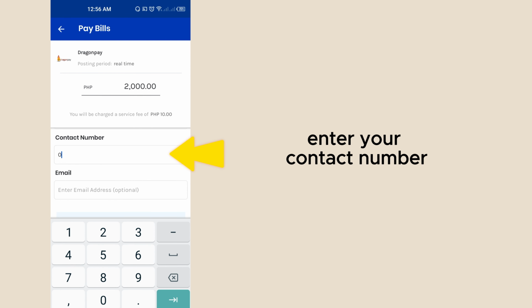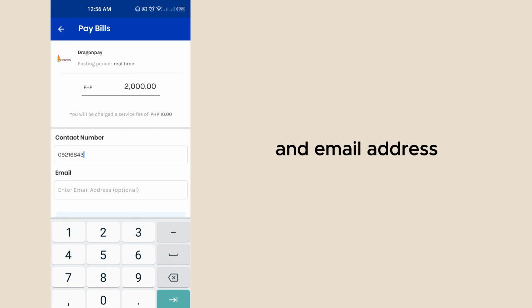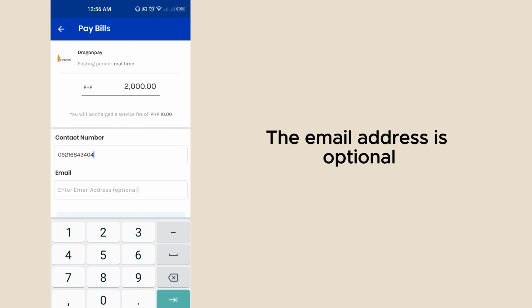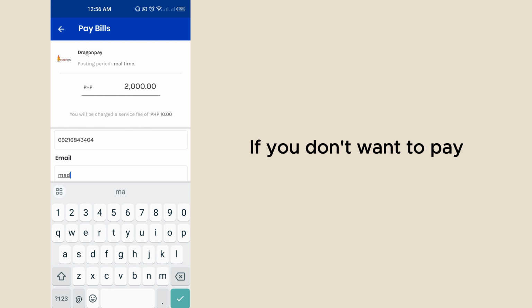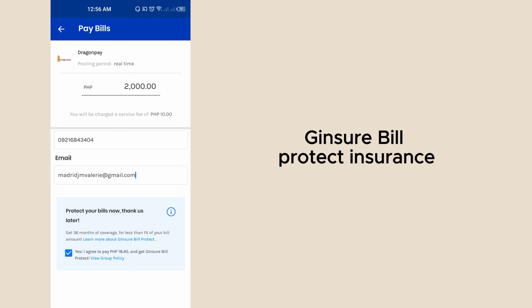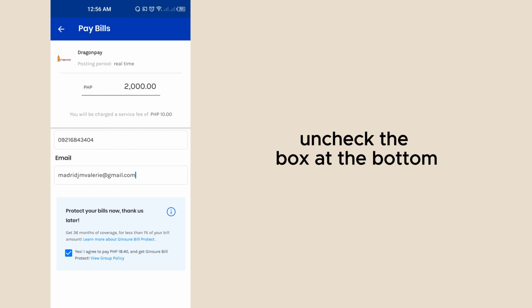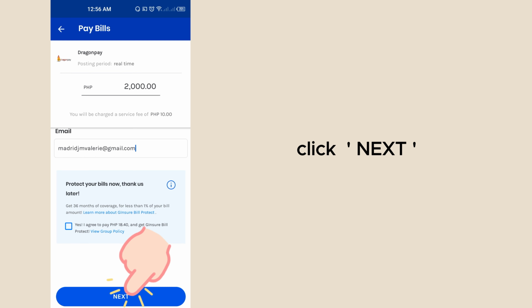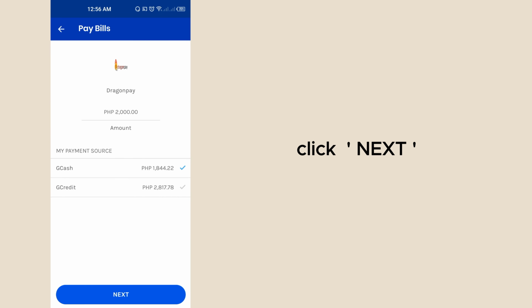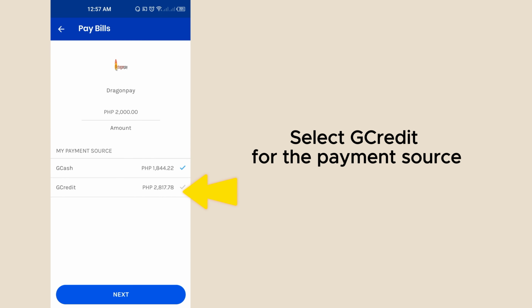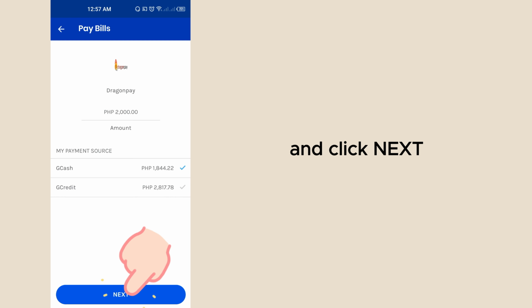You also need to enter your contact number and email address. However, the email address is optional. If you don't want to pay Gcredit Bill Protect Insurance, uncheck the box at the bottom, then click Next. Now, select Gcredit for the payment source and click Next.